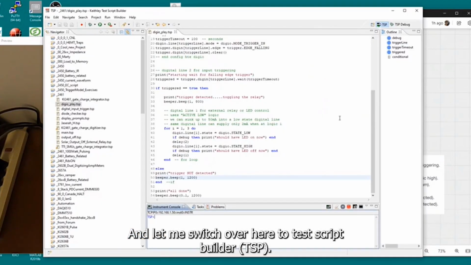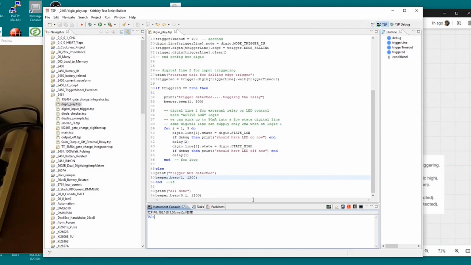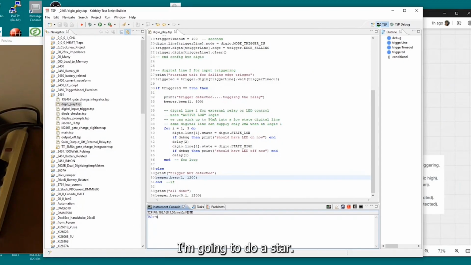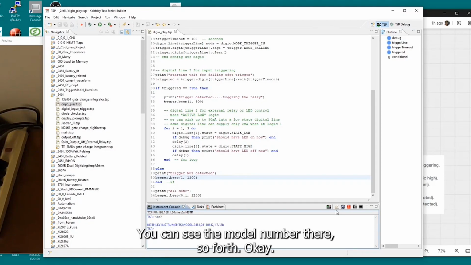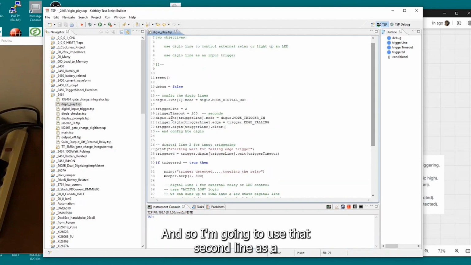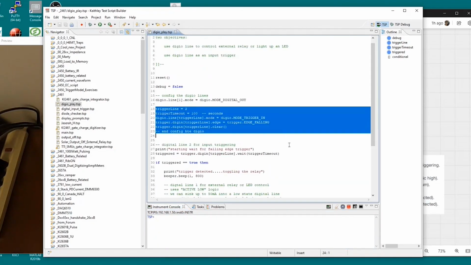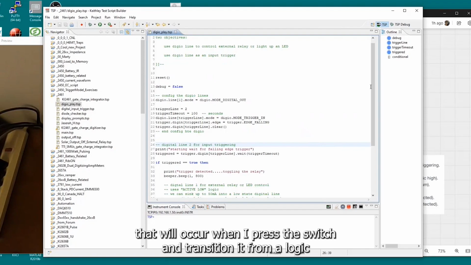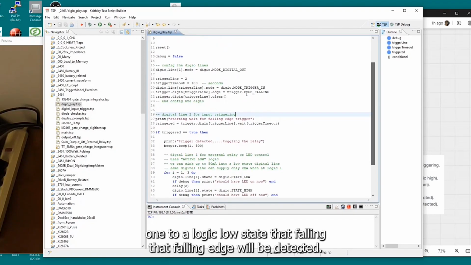And let me switch over here to Test Script Builder. You see I already have an active connection here. I'm going to do a star. You can see the model number there and so forth. Okay, and so I'm going to use that second line to detect the edge that will occur when I press the switch and transition it from a logic 1 to a logic low state. That falling edge will be detected.